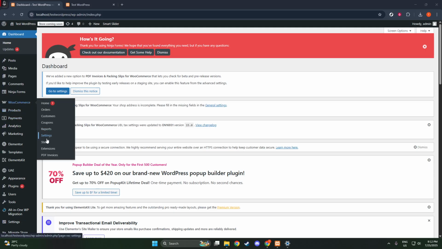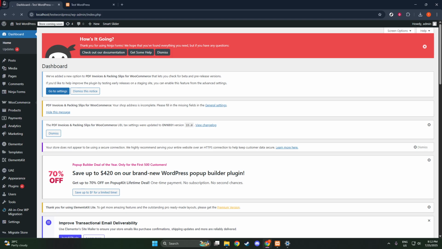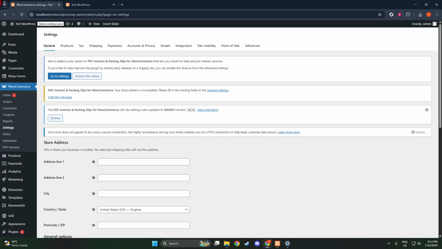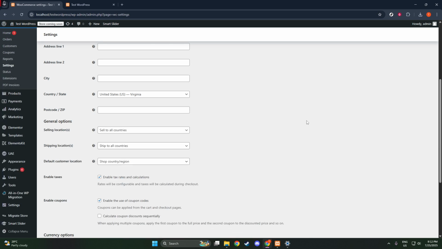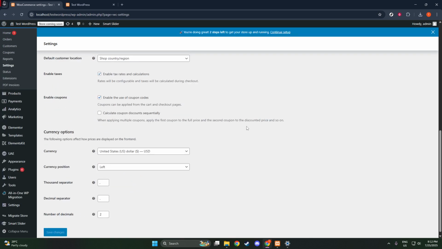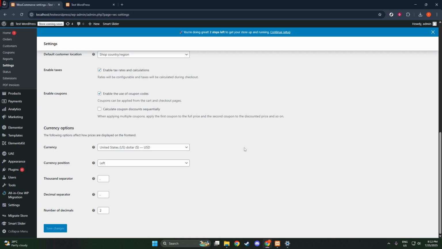Once you're in the WooCommerce settings, you'll notice several tabs at the top of the page. Click on the General tab to access the general settings for your store. As you scroll down the page, you'll find the Currency Options section. It's located right at the bottom of this page, so don't worry if you need to scroll a bit to find it. This is where all the magic happens in terms of currency configuration. Here, you'll be able to tailor various aspects of your currency settings to suit your specific needs.